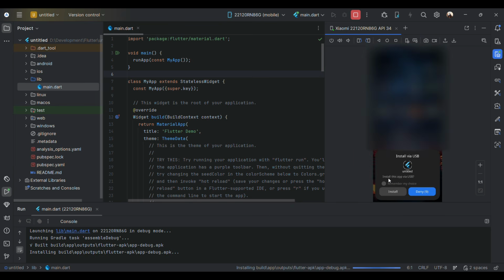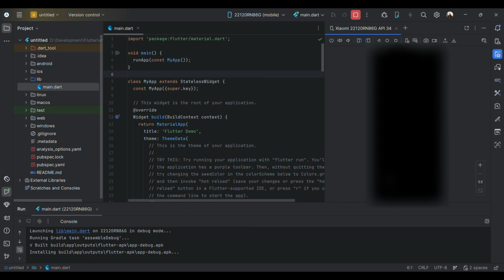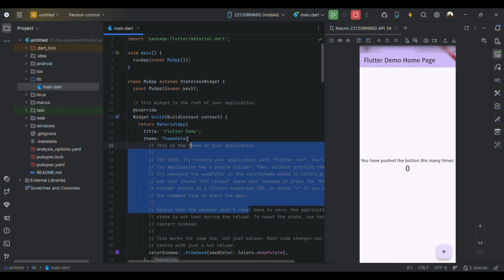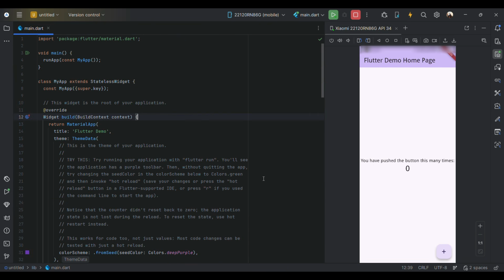You might get a prompt on your device that asks you to install the application via USB. Click on Install. Your application has successfully been installed and run on your local device. You can make changes to this start file, which will be reflected on your device here.